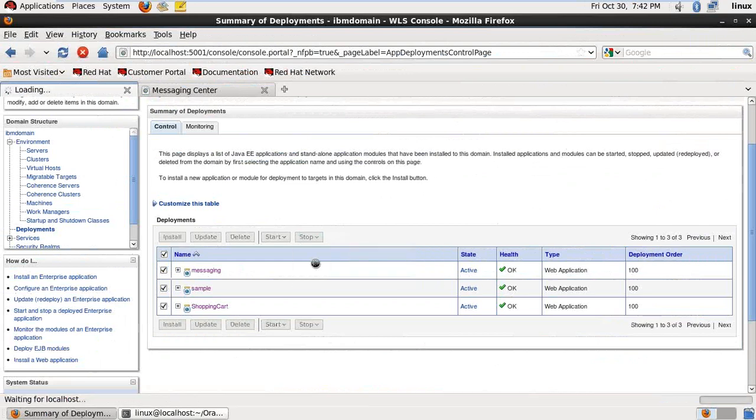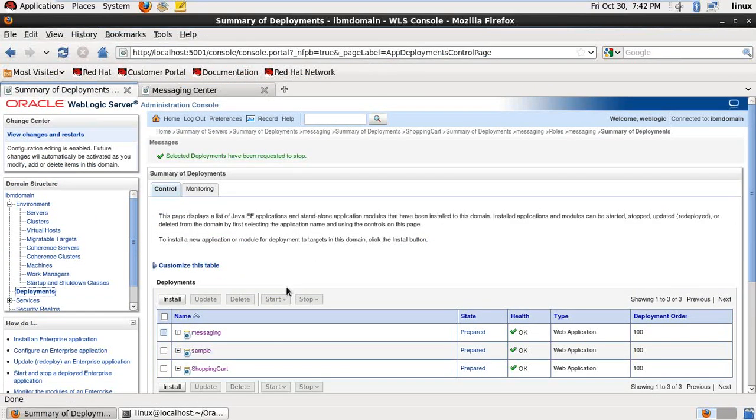Okay, take the backup of those applications, select all applications, and click on it. One more thing, this one. What is the difference here? Stop is there, and forceful stop.